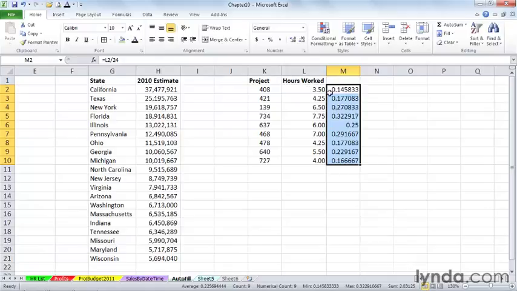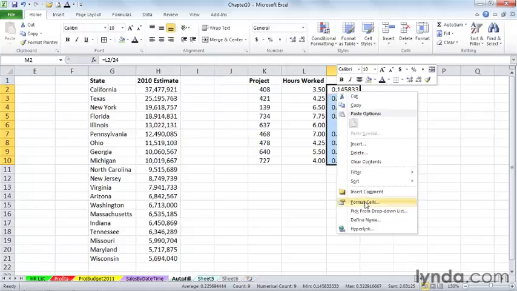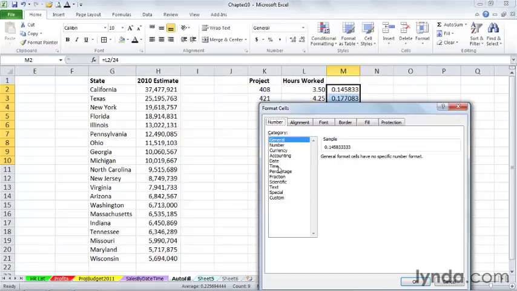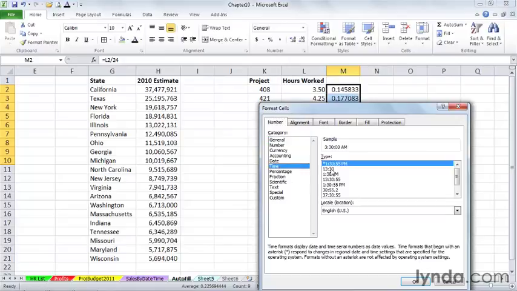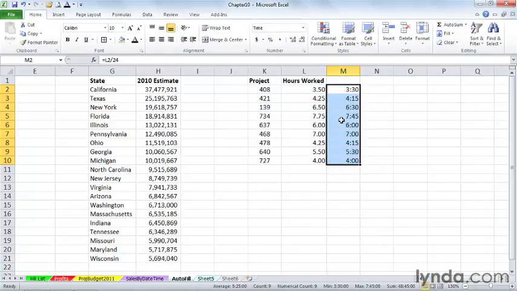And we'll simply format this, right-click Format Cells, and use the time format of 13:30, not any of the ones with AM, PM. There we go. Here are the answers we'd actually like to see here.